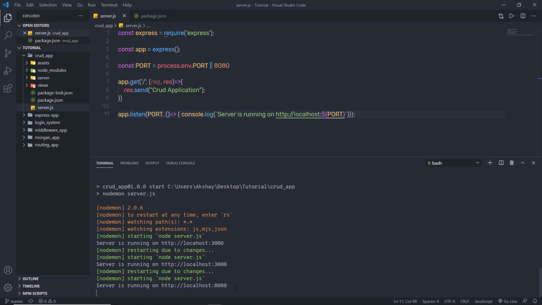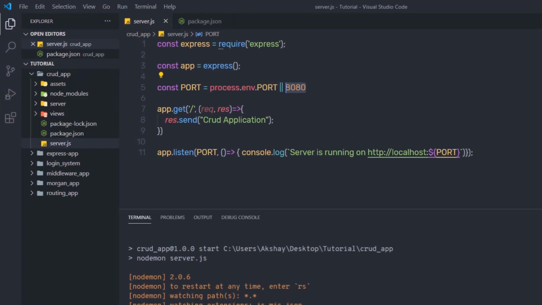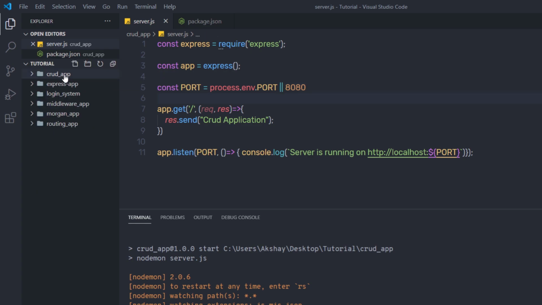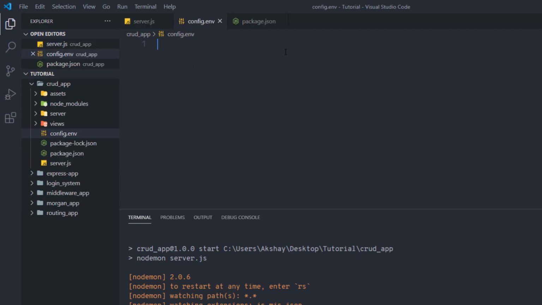As you can notice, the server is now started on port 8080, because as you know, we don't have this port variable inside .env file. So what I'm going to do is, I'm going to create .env file and create a variable inside it and specify value to it. Right now, it's going to specify the default value to this port variable, which is 8080. So now your server is running on this 8080 port. I'm going to just create a new file inside this CRUD application and name this file config.env. And inside this file, I'm going to create my port variable.